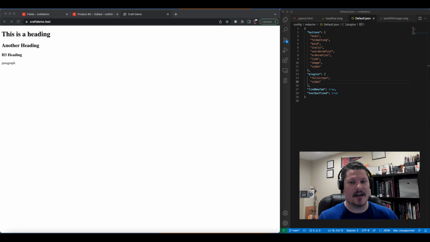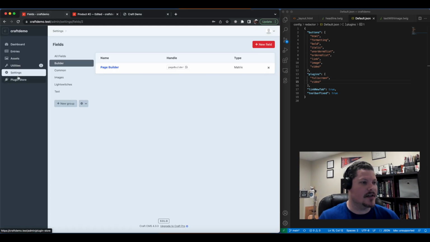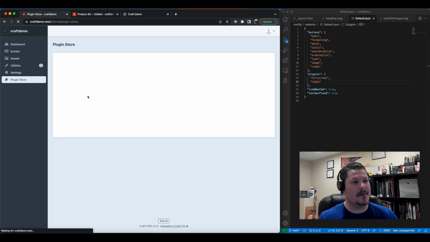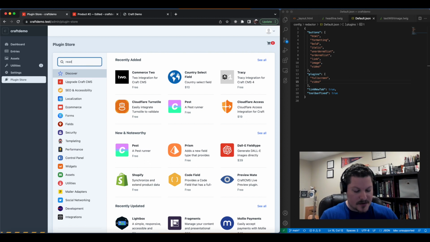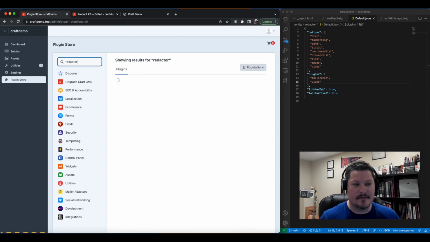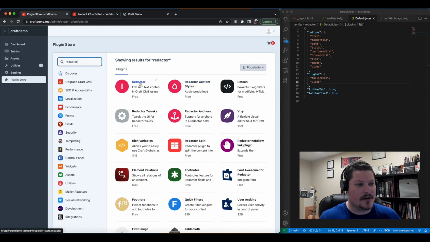The first thing you need to do to get started with Redactor is go inside of your control panel and go to the plugin store. So I'm going to head on over there. I already have it installed. We're not going to go through that process. There's a couple of things you can do to install it. Let's just search for Redactor. Probably helps to spell it right. Let's see here. All right, so here it is right here.